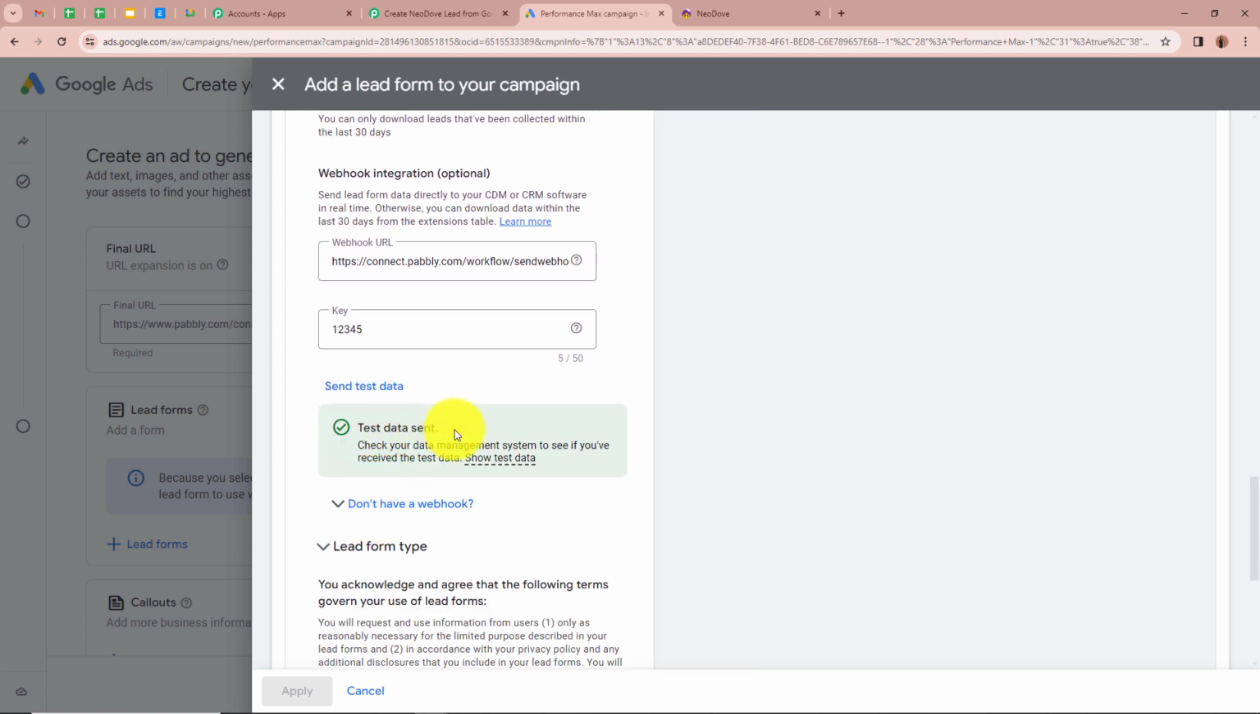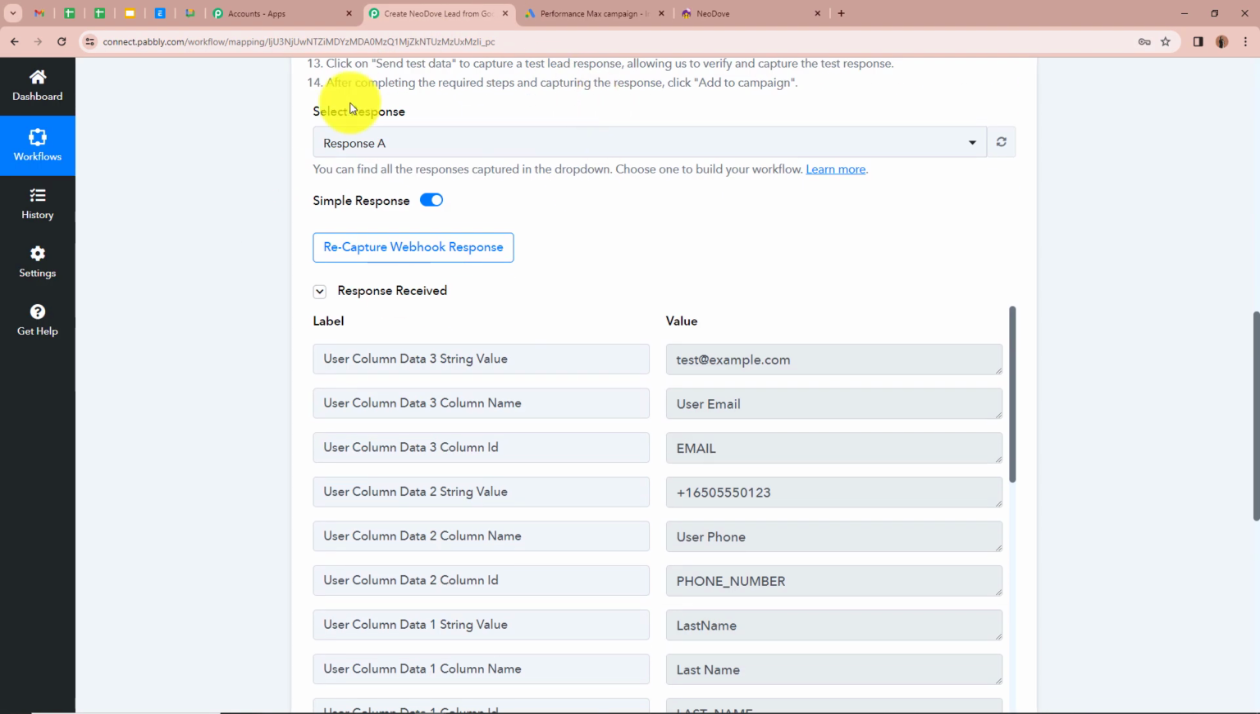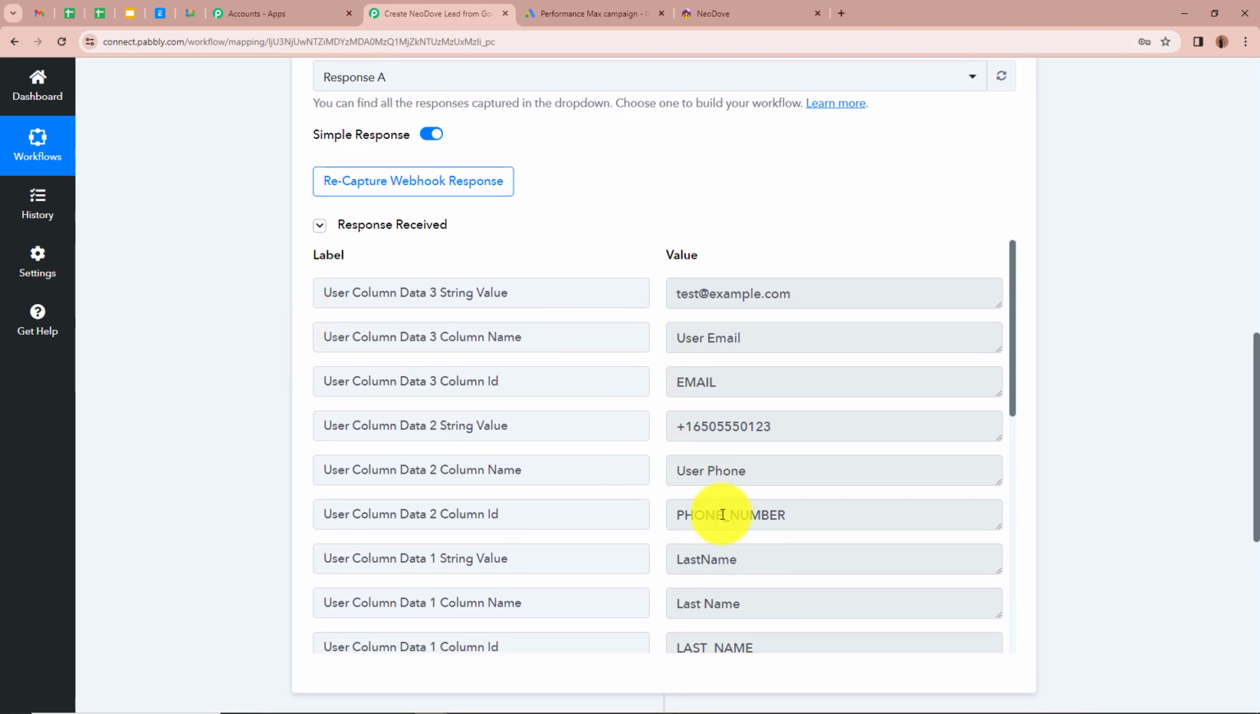So now I'm going to open my Pabbly Connect account and check whether the test data is received in Pabbly Connect or not. For that, I'm going to open my Pabbly Connect account. I'm going to scroll down, and yes, in the place of this response, you can see the test data is captured right over here. But if you have a live campaign going on with the help of Google Ads, in the place of this test response right over here, you're going to receive the response that you will be receiving with the help of Google Ads.